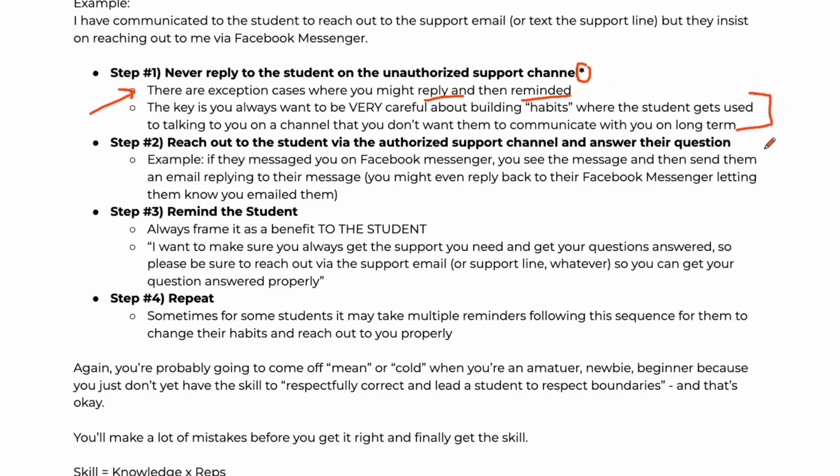Because if you told them, hey, don't message me on Facebook Messenger, and then all of a sudden you have a massive conversation with them on Facebook Messenger because they messaged you there, well, guess what? You are now actually reinforcing that behavior, right? And so if they message you on an unauthorized support channel, you don't want to reinforce that behavior. Then step number two, you reach out to the student via the authorized channel and answer their question.